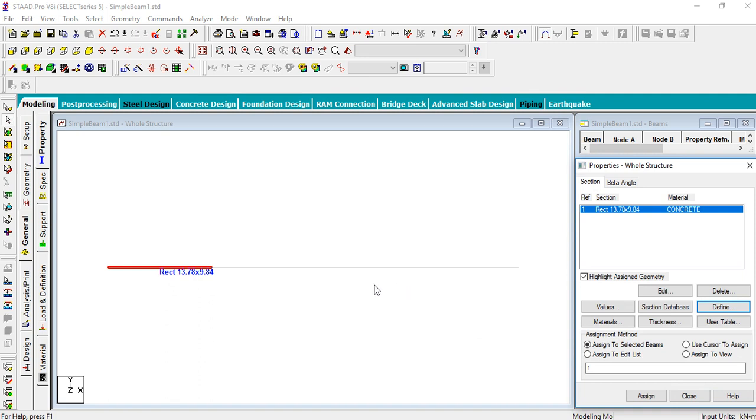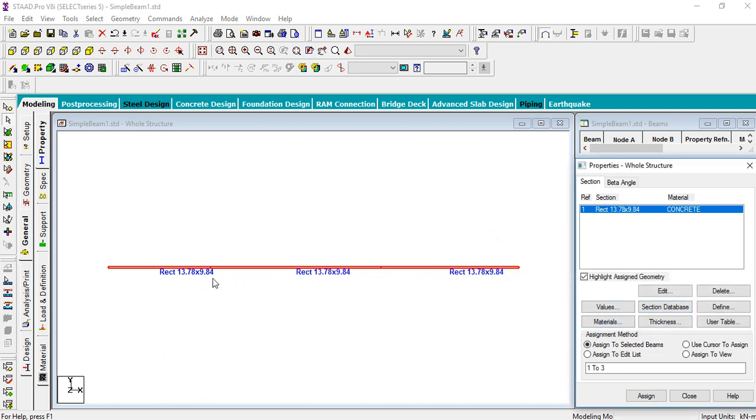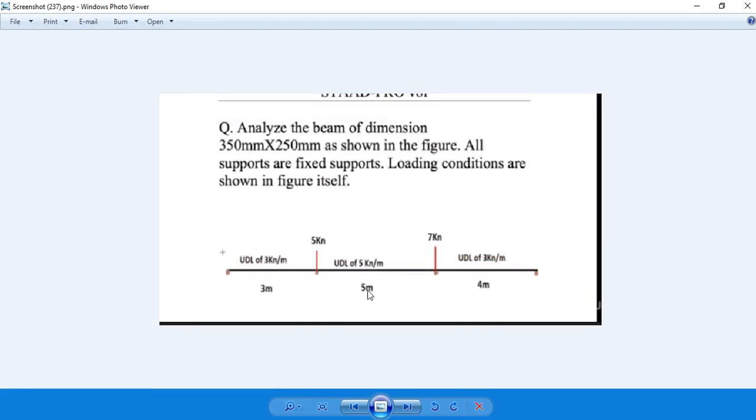Sorry, I made a mistake. You're supposed to assign it. So what you are going to do is select the whole beam now and assign to selected beam. Then click on yes, and you have successfully assigned these dimensions to the beam.